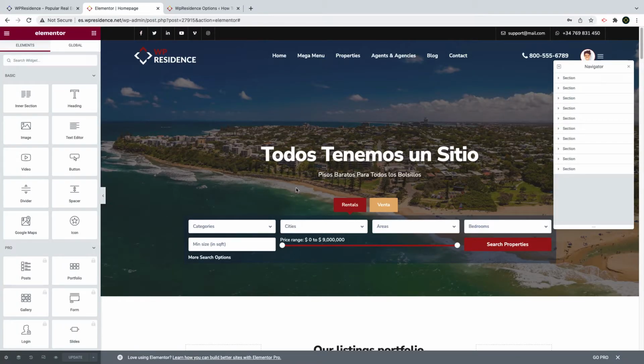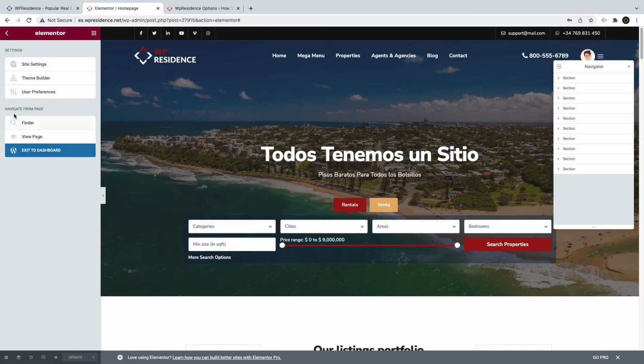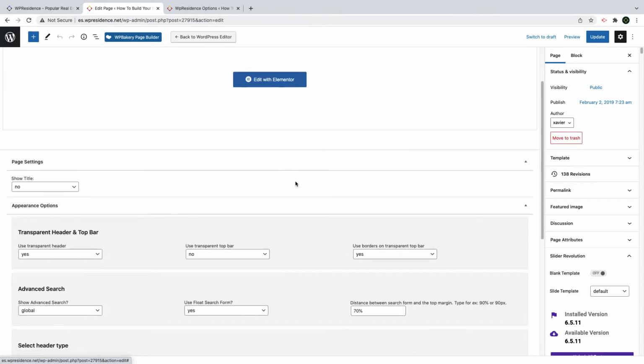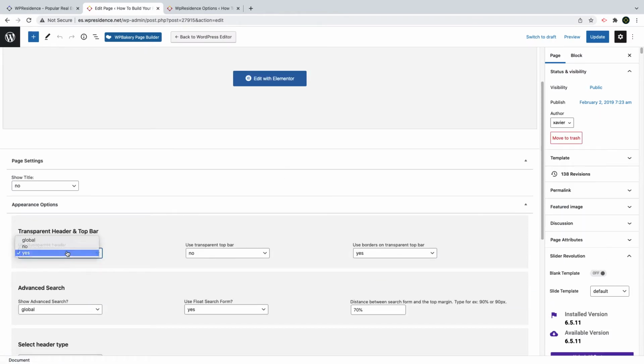If I edit a page with Elementor, you can see that the hero header media from the team options is here. So first I want to hide this. To do this, I will go to Elementor settings, and I will choose exit to the WP admin dashboard. From the editor, I will disable the transparent header for now, because it will be easier to add a new row and show you how to do that.